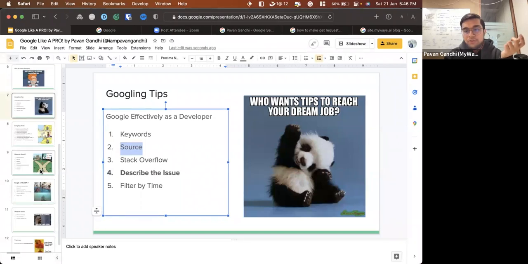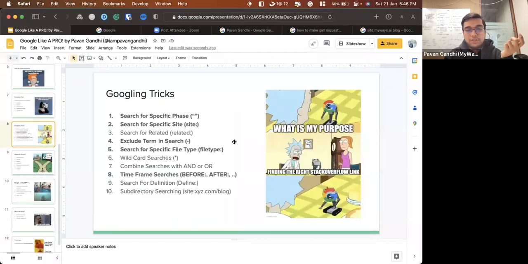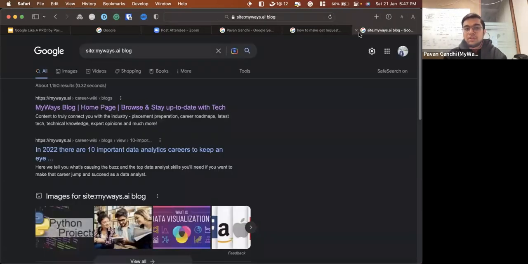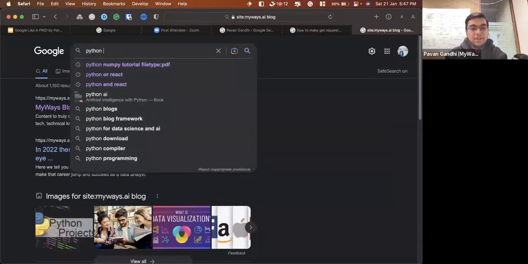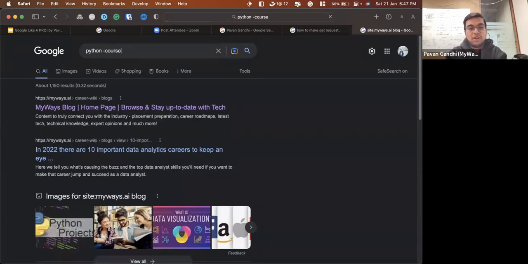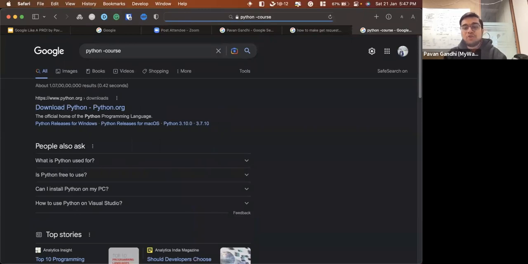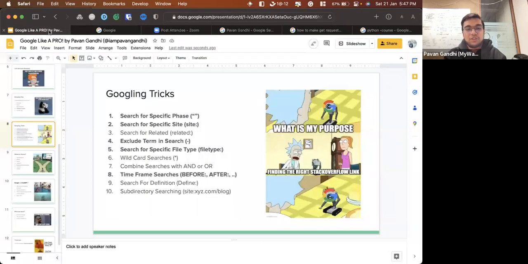Can you please repeat the fourth and third key? So you are talking about this. Yeah, exclude is for excluding. Let's say you have to search for Python, but you don't want any result which has Python course. So you can just do minus course, and it will exclude all the links that have the course keyword in it. Right? This is the exclusion operator. We use this for exclusion.